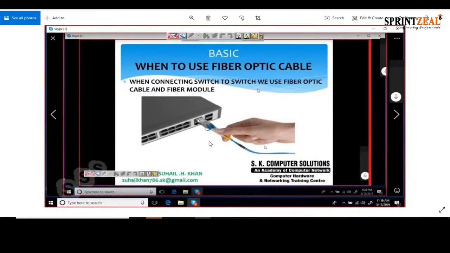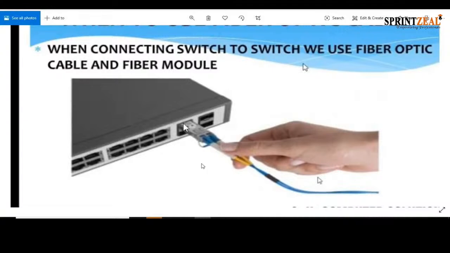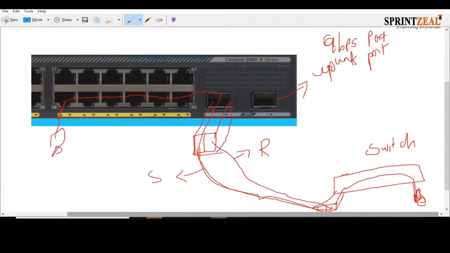See, this is how it connects. I've shown you, right? So this is the switch. First we connect the fiber module. That is why the port is also different. See, there is a difference. This port is different and this port is different. And see, it is written also SFP. Can you see this? So it means we have to connect the SFP fiber module over here.